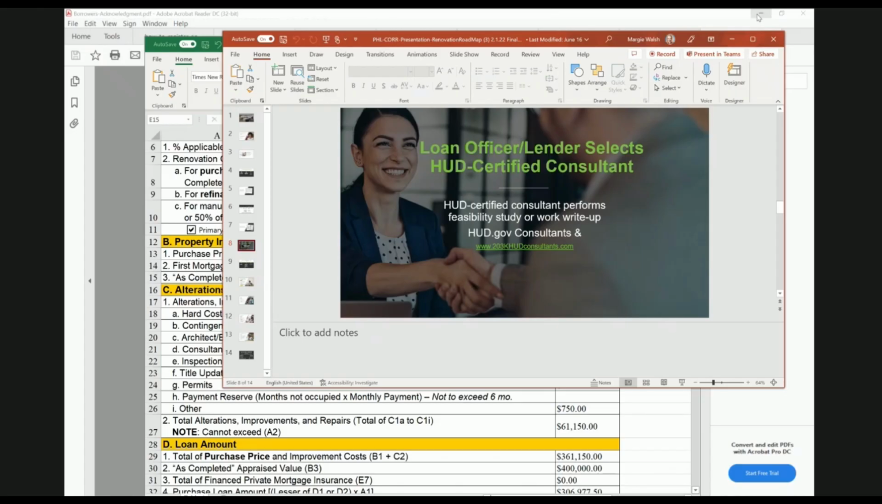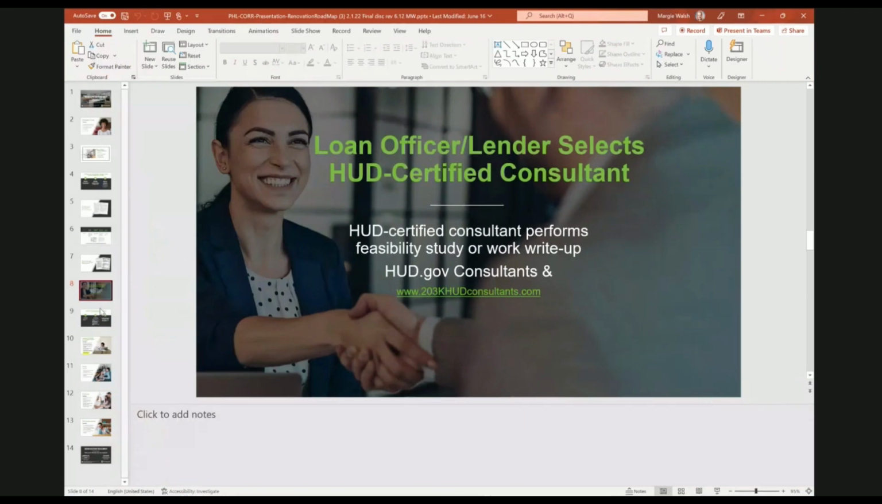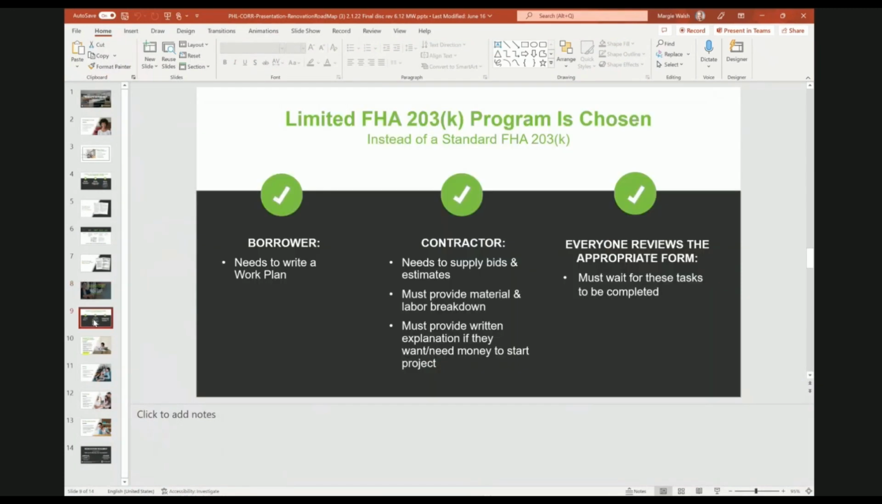Go back to my presentation. I will come back to the 203K HUD consultant to make sure you're aware. A limited 203K is a 203K loan where the total cost of the renovation plus the allowable closing costs that are being financed is $35,000 or less, or no structural.